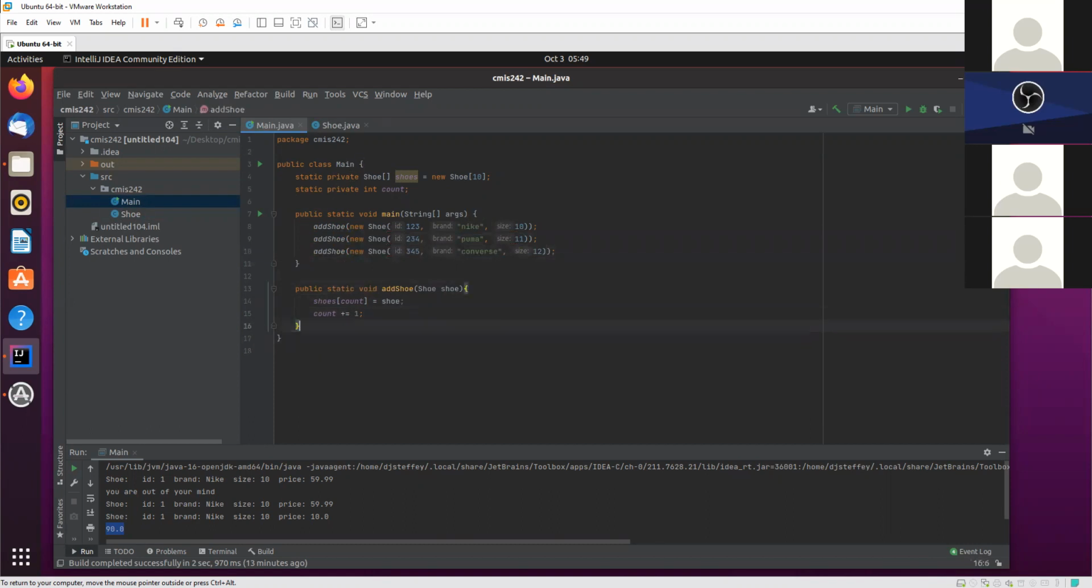Okay. Let's make another method, static void print all shoes. And how do we do that? Let's make a loop. Loop starts at 0. It'll go up until count, because count is counting how many shoes we have, right? So then we'll just print out the shoes at the index I.